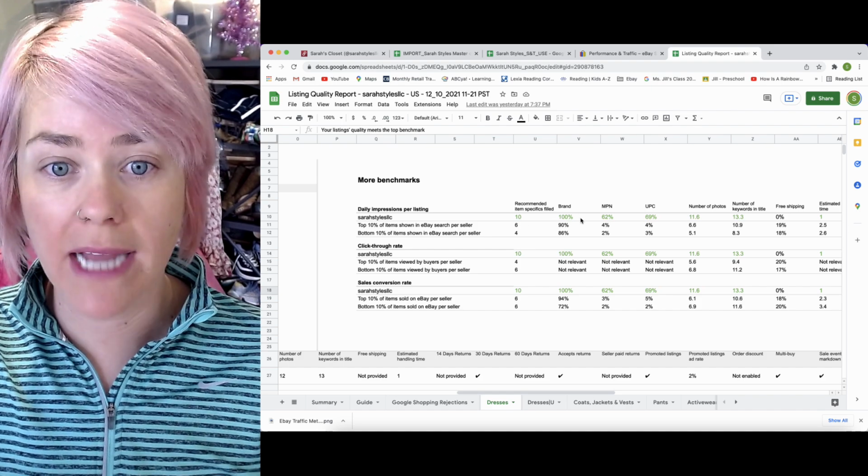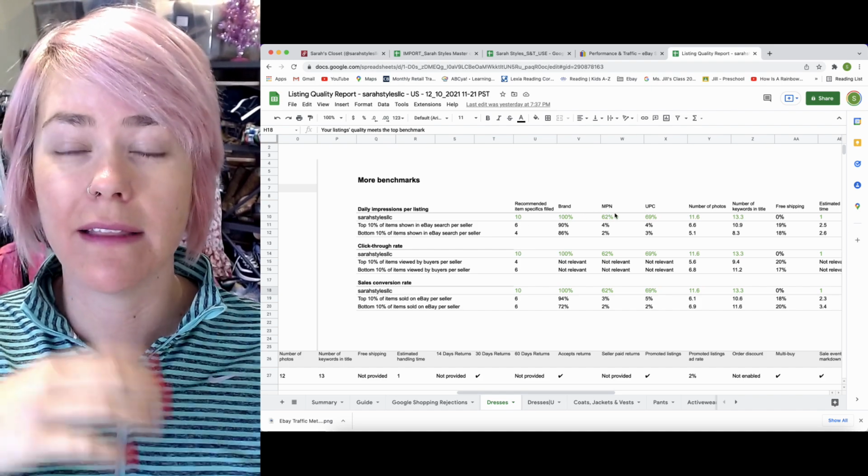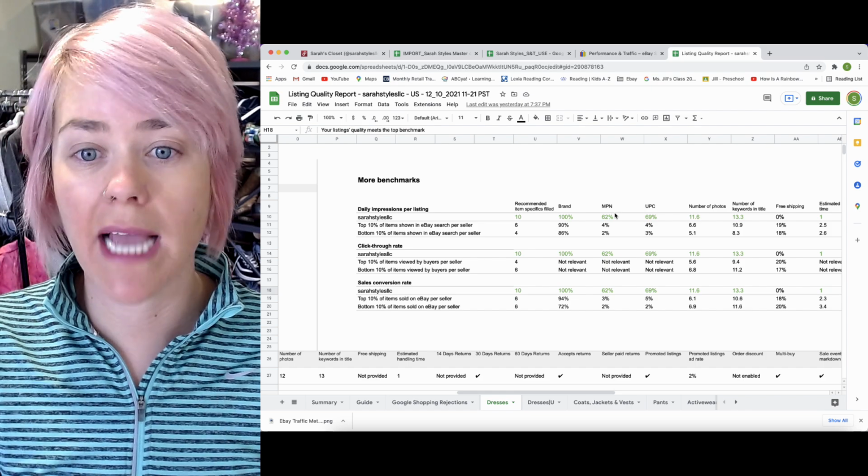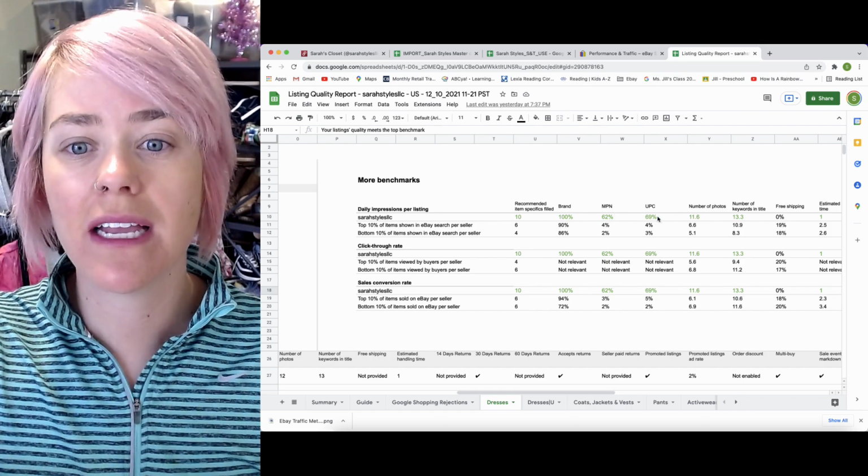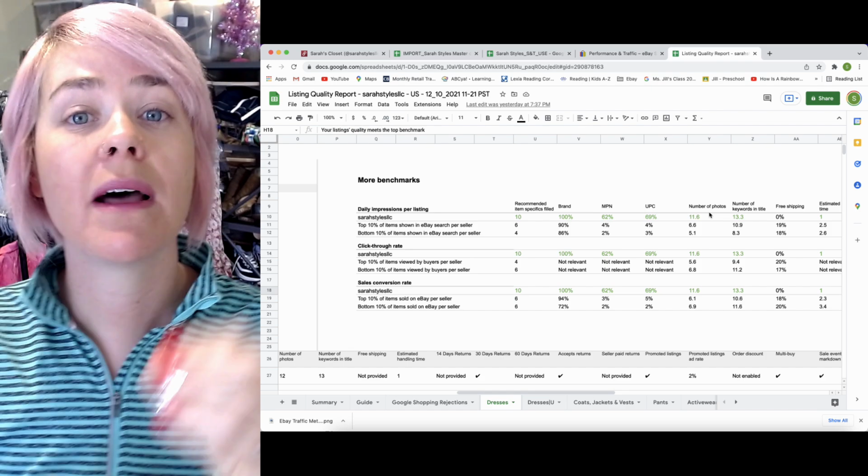And then it goes to brand. Is this a brand that you want? An MPN. This is relevant because it is new with tags. If it's not new with tags, it's not relevant. Same with UPC. Talks about the number of photos.